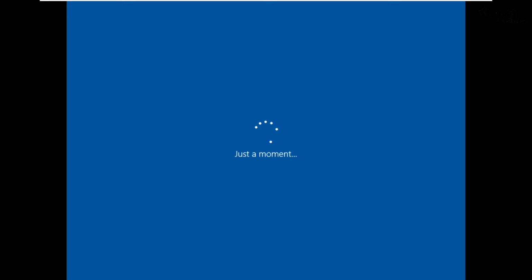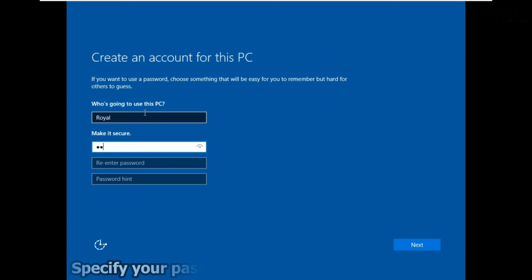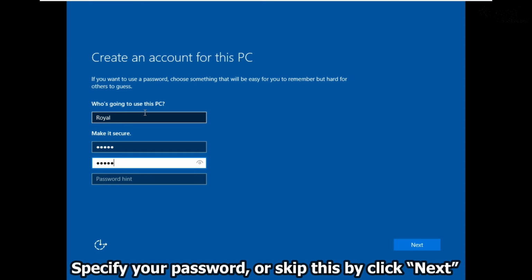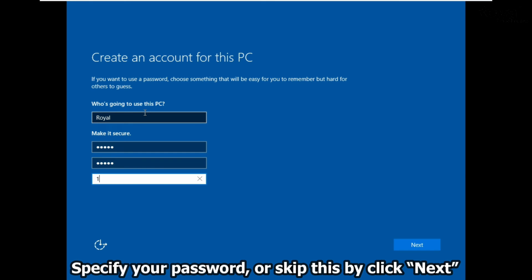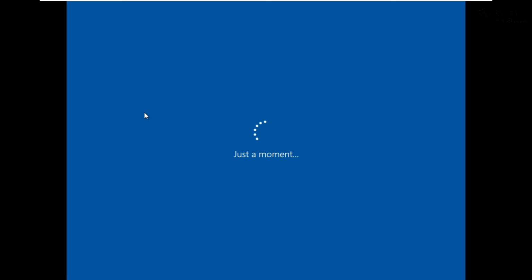Now next it will show a username. We need to set a username for the user and we will set a password. Click on next. It will take some time here.